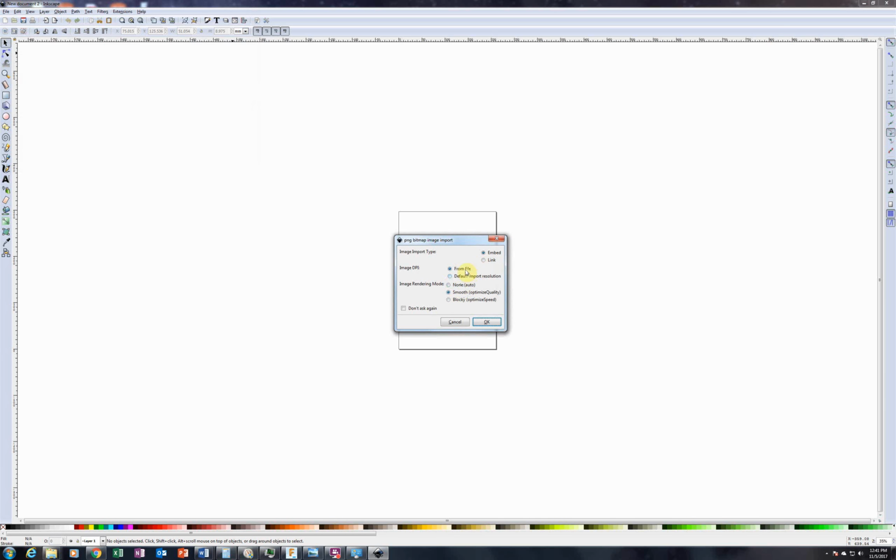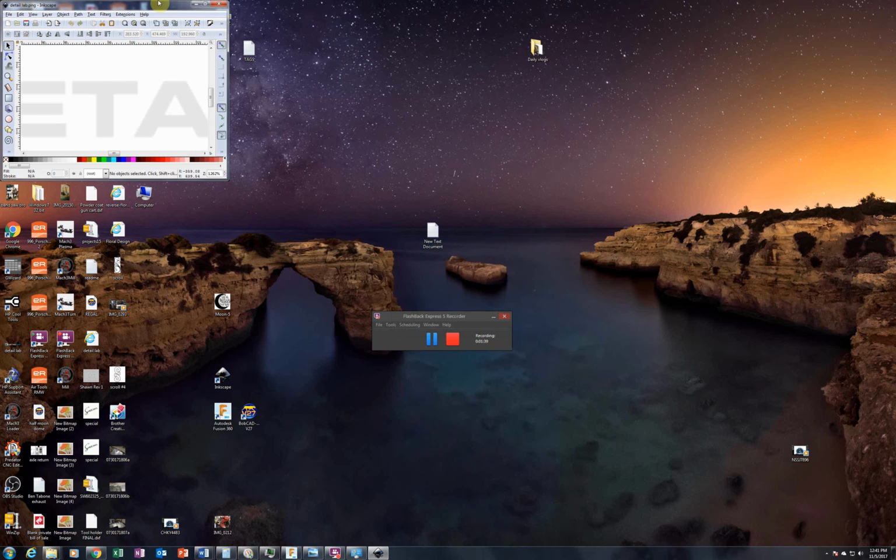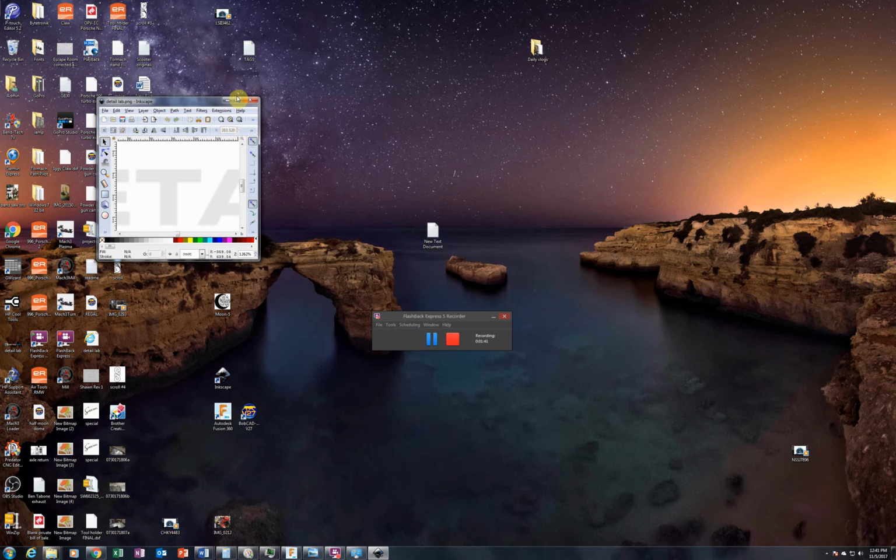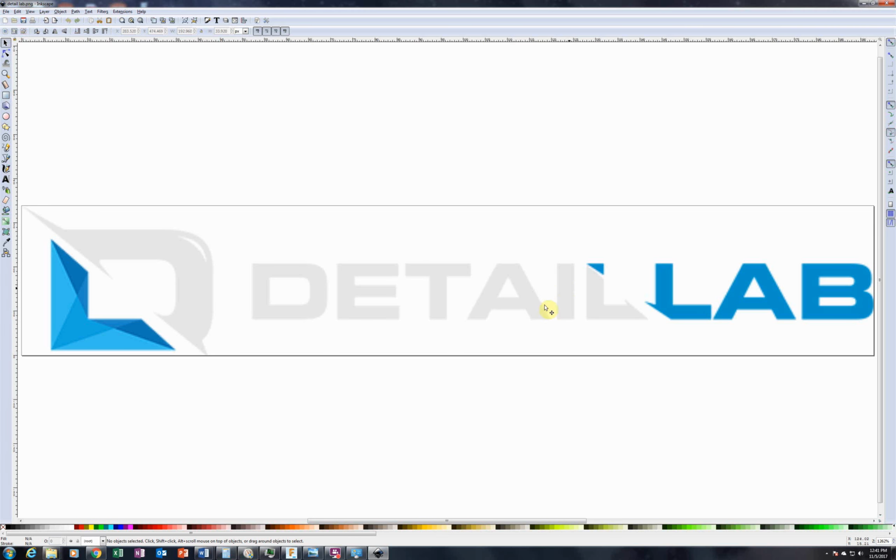So here it is asking how you want to bring it in. I want to bring it in from a file, and I would do smooth, optimize quality. So it brings it in. Let me bring this back up on the screen here, and here's the image. So now we've got this really low res image, and it's got jaggy edges.